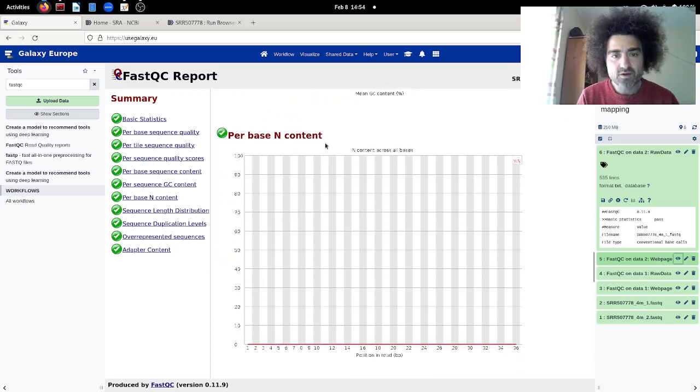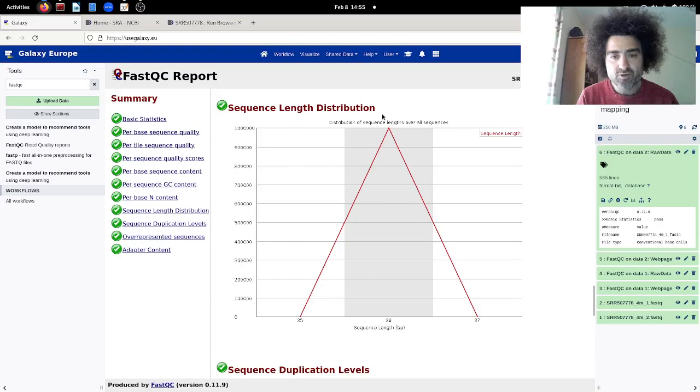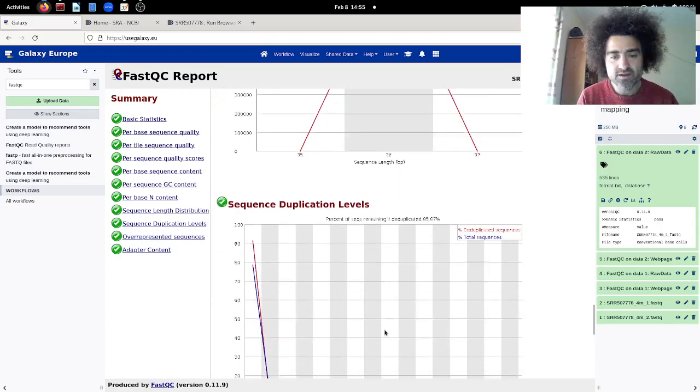Now per base N content. N specifies that we have a bad read, low quality read for a base pair, so we cannot detect if it is ACGT, and the sequencer reports N, and we see that this is very low everywhere. And then here is the length distribution. All our reads are 36 base pairs long, so that's why we see this peak at 36 exactly.